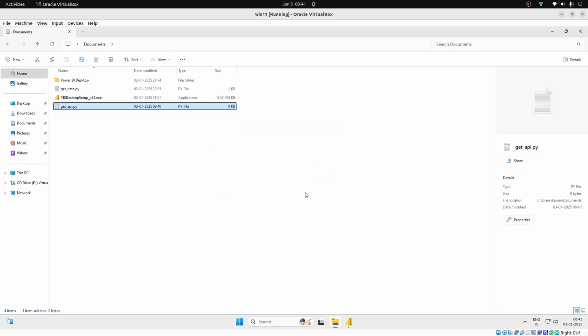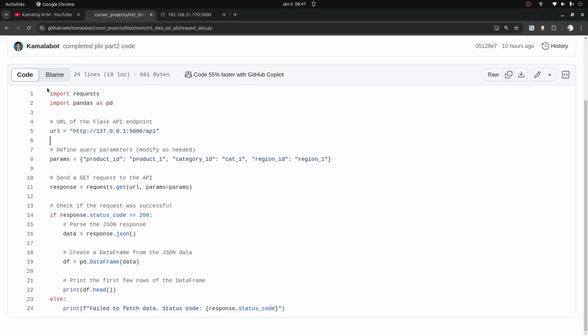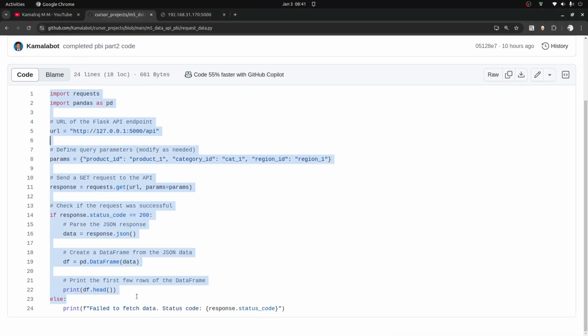Well, we have the file and we are going to open it with Notepad. We don't have the applications yet, right? So you can go here and copy all this, and you are going to copy only up to the data frame.